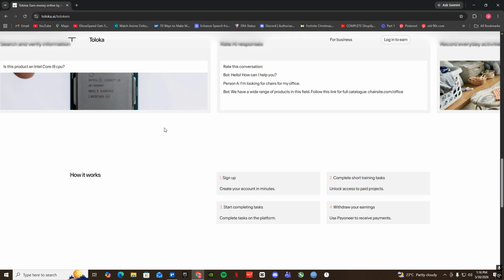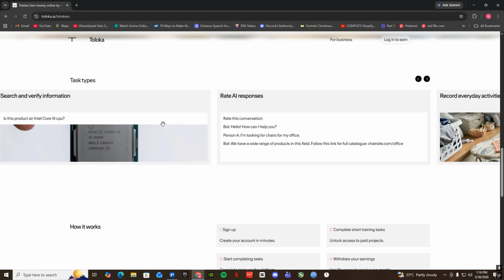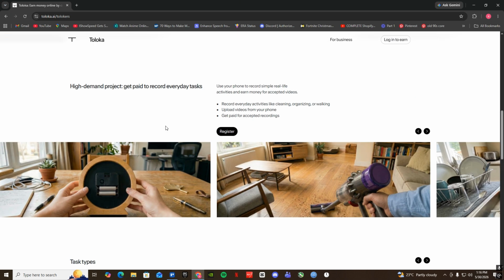And once you've earned enough, you can go to the withdrawal section and cash out using the payment methods available in your region, and that's pretty much it. Complete tasks consistently, maintain a good rating, and you can start earning with Toloka.